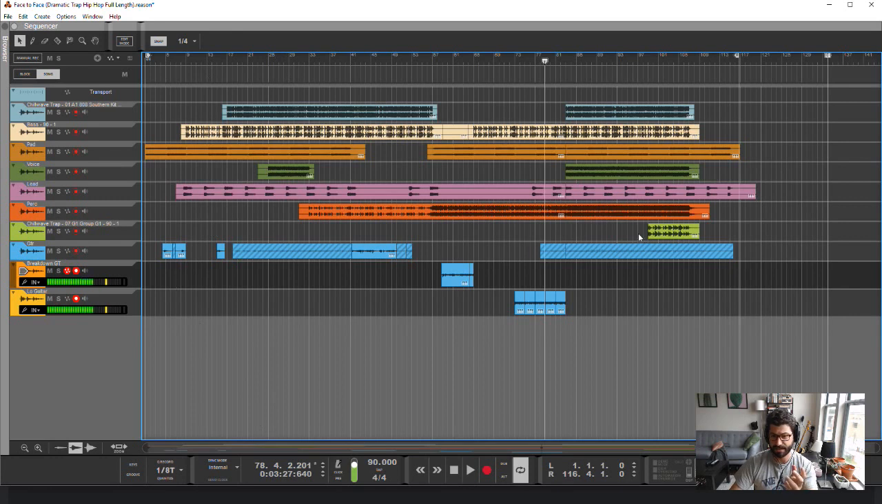These blue tracks down here are the guitar. The rest are not guitars: drums, bass, synthesizers. Most of this was done with Kontakt and some other sounds from Komplete.